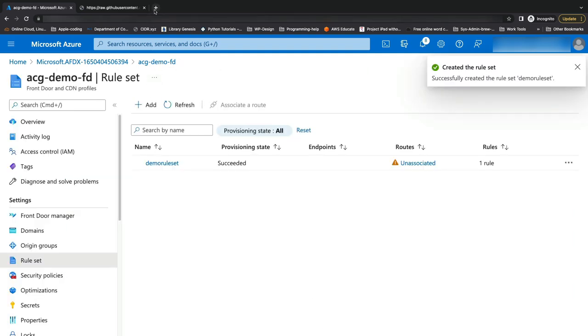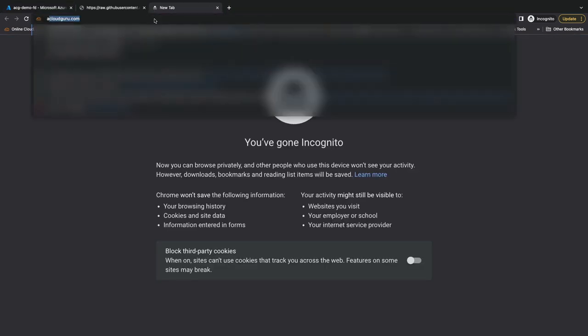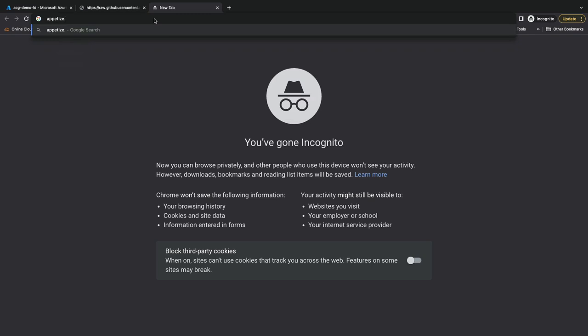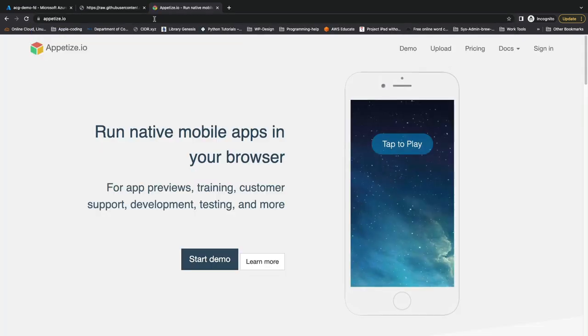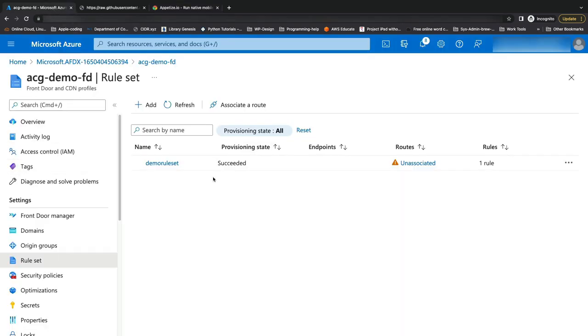And off to the side here, we're going to open up a link in the browser that I'll provide in the resources of this lesson called appetize.io. We'll hit enter, and this is going to bring us to an in-browser iOS emulator that I just happened to find when searching on the internet. It's in no way affiliated with A Cloud Guru, but I just found it so that I could use it, for example, to test this rule set. So now that we've got that emulator for our iPhone open here in this browser tab, we're going to go back to the portal here, and we see that our rule set has finished provisioning.